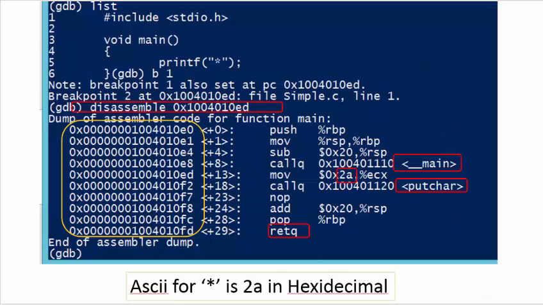I'm going to highlight a few things. Here is the disassemble command that I used. This part in yellow is the addresses of everything in memory. So my program is sitting between these addresses in memory. This is all in hexadecimal. Remember, our program did one thing only, and that was print an asterisk. An asterisk in ASCII is 2A in hexadecimal. So the ASCII code for an asterisk is 2A.